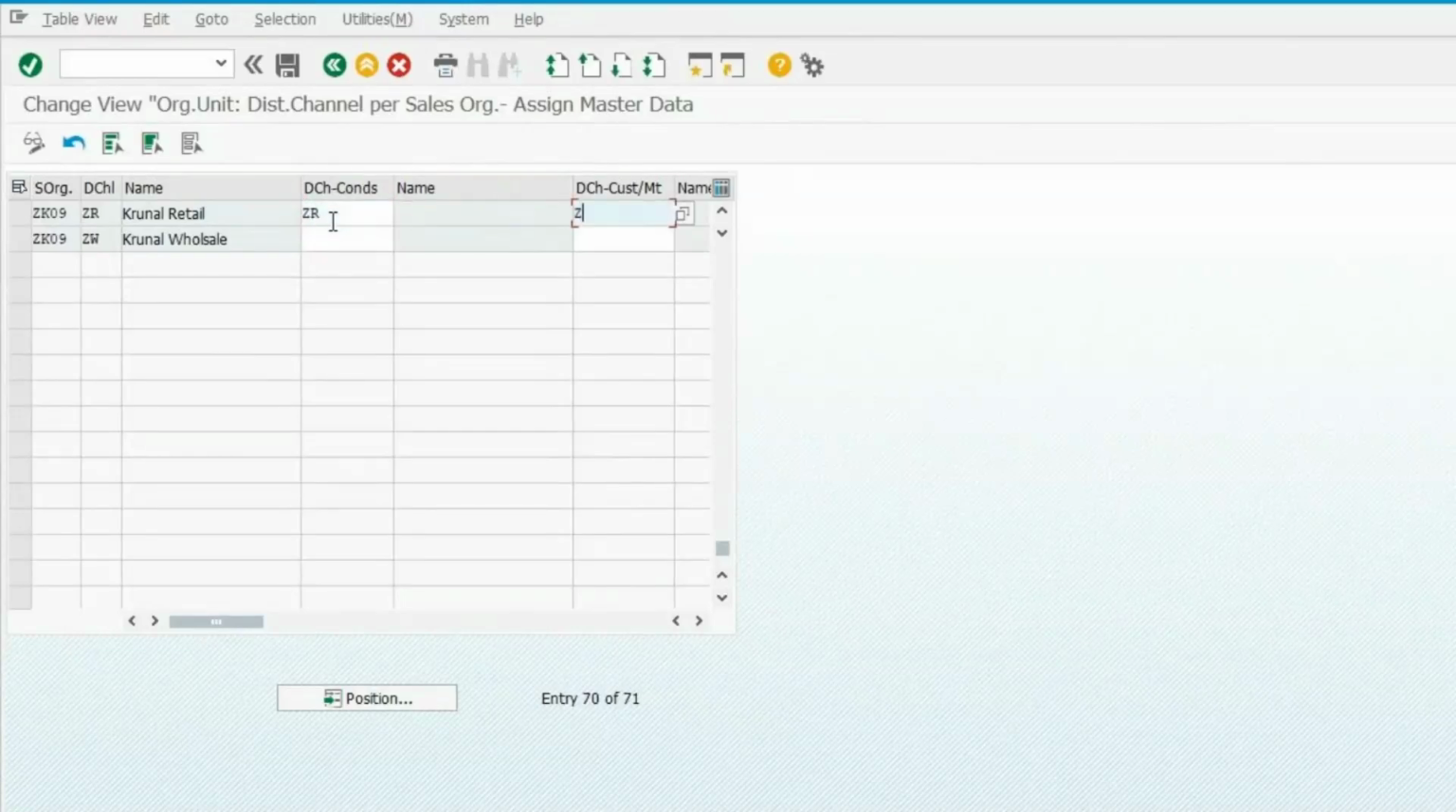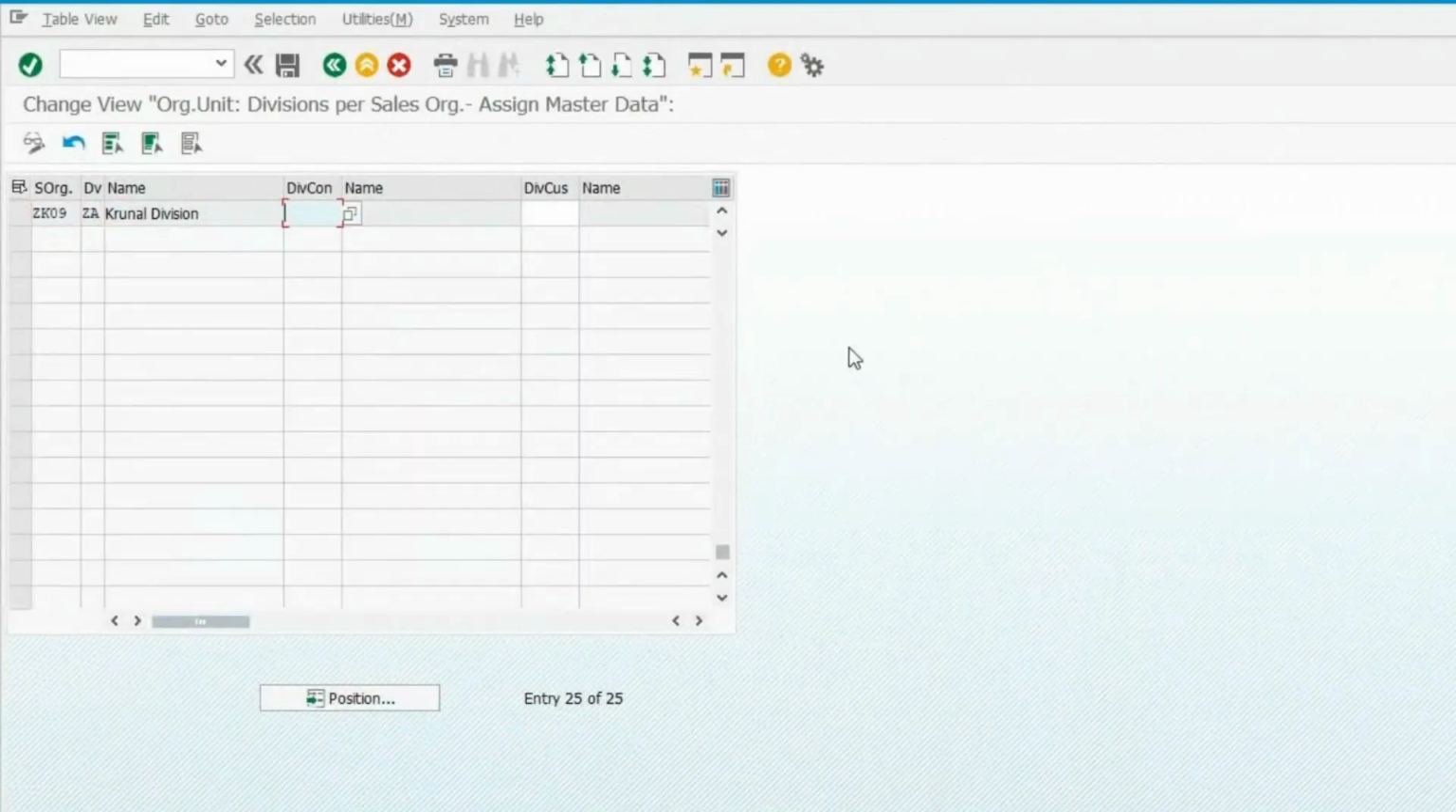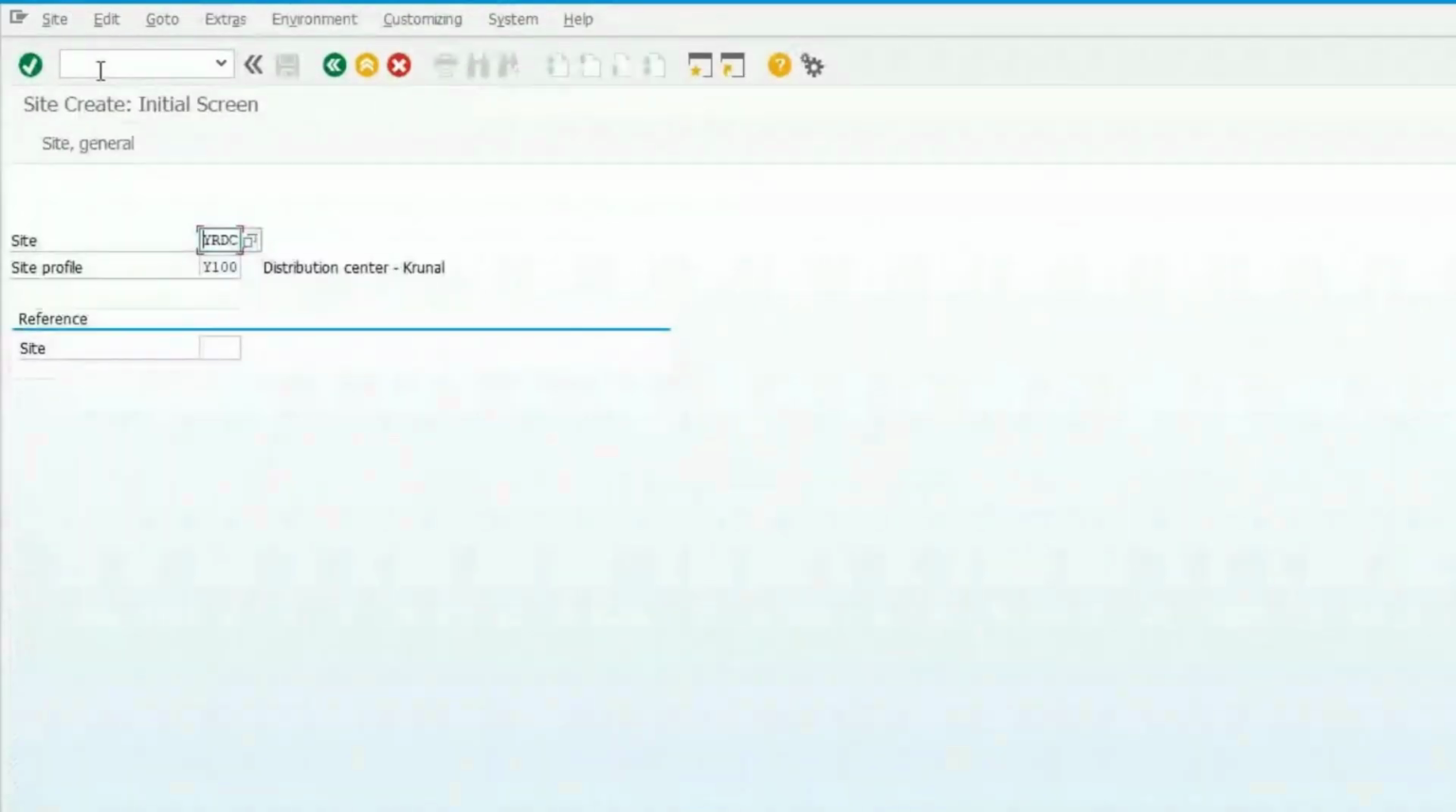Before we move on, a brief housekeeping point from the previous session. If you encounter an error when creating the customer function inside a site master, the most common cause is a missing entry in the common distribution channels or common divisions tables.